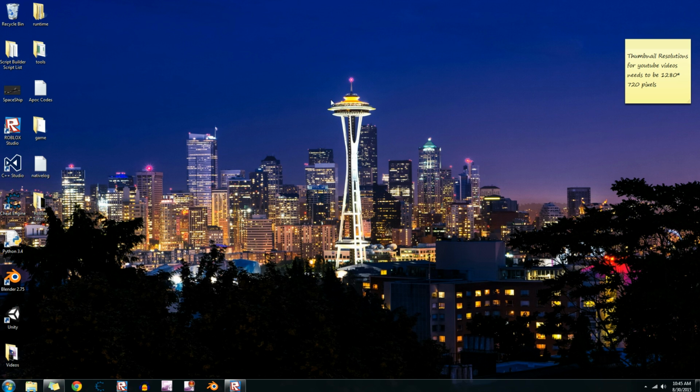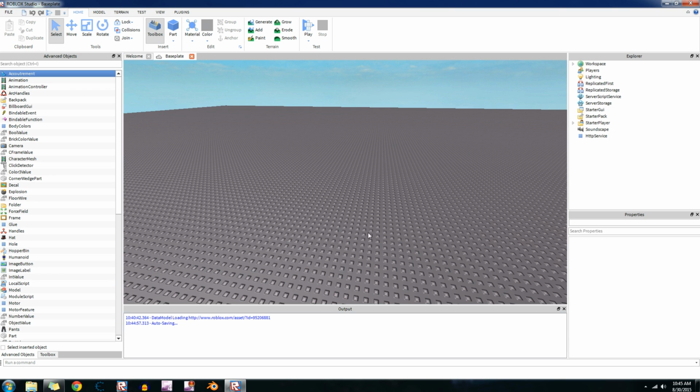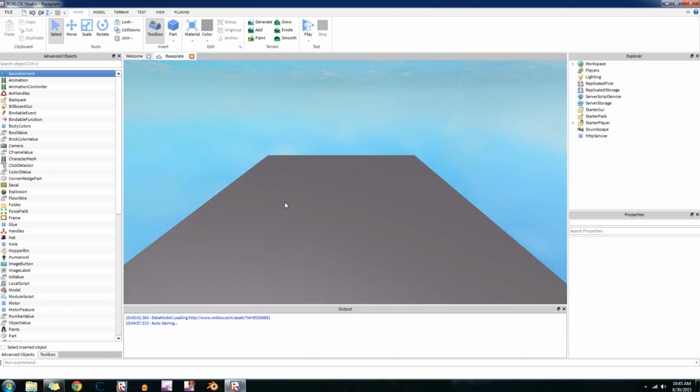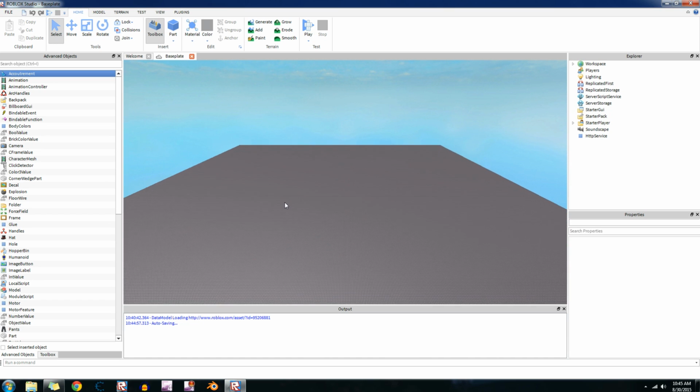Today what I'll be teaching you guys are local scripts and welds. So go ahead and go into Roblox Studio and go into an empty base plate. We can get started. So I'm going to first talk about welds, alright?